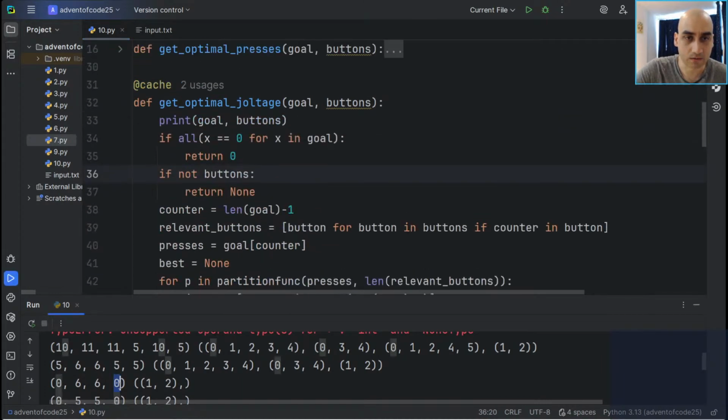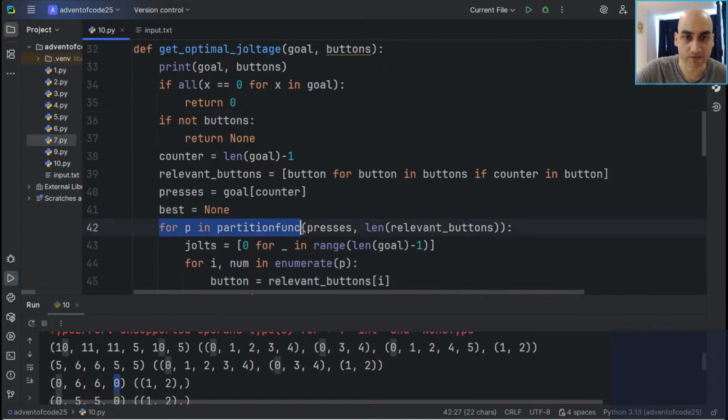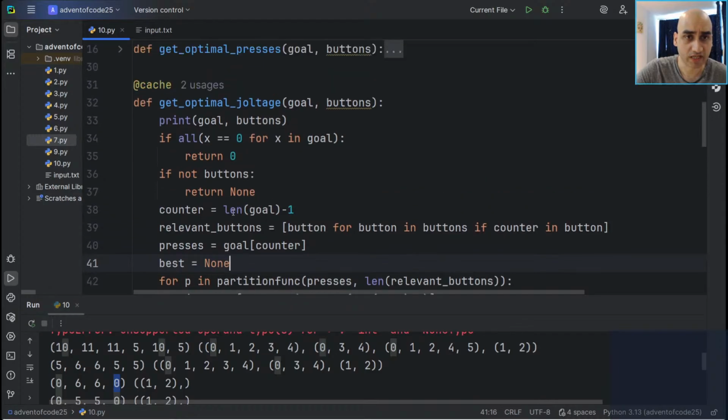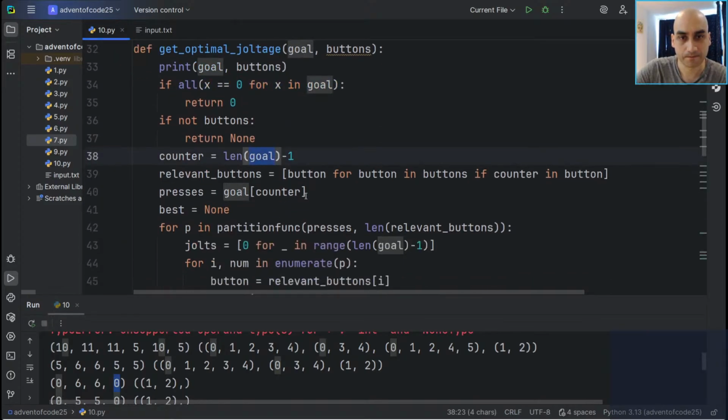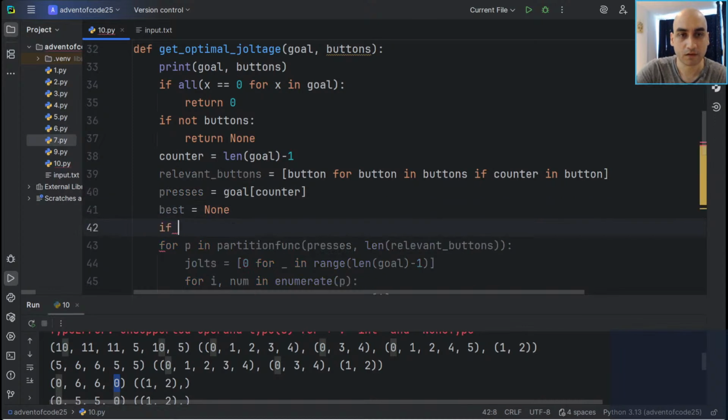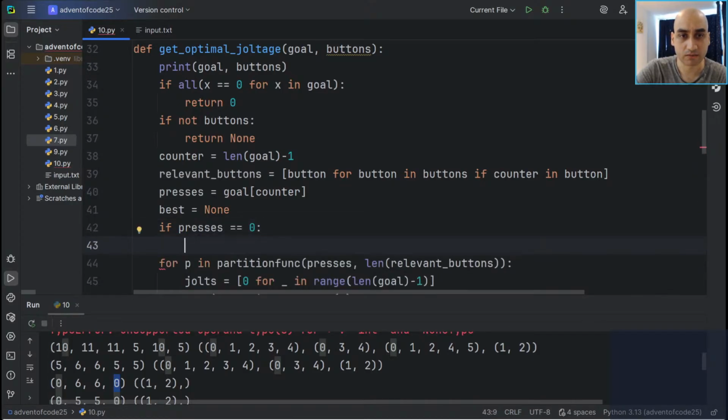So we've already hit this goal. This for loop is redundant, and we never actually do any of this logic. So if we hit the goal, we actually have to deal with it there and then. Counter relevant buttons, presses, and so on. Best equals none. If presses equals 0, so it's redundantly met. We've met the target redundantly.